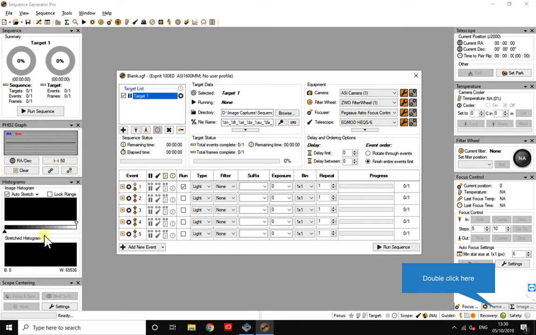Histogram here, this is basically just your histogram. Obviously we always like to see the histogram. I have the auto stretch function enabled, which carries out an auto stretch on your raw images, so you can see what they're looking like if you have any problems.